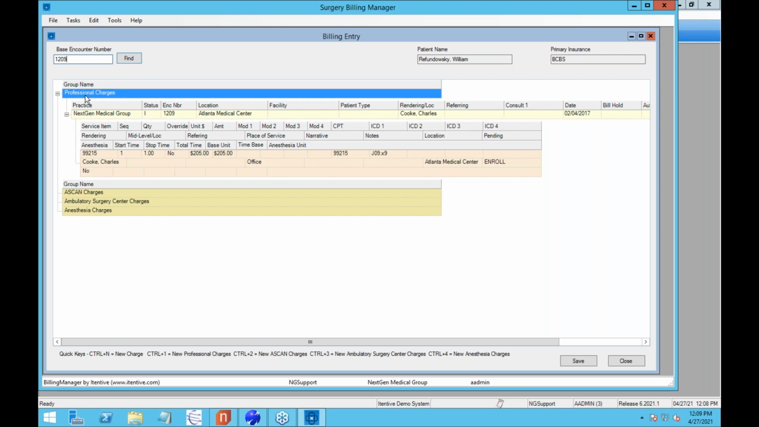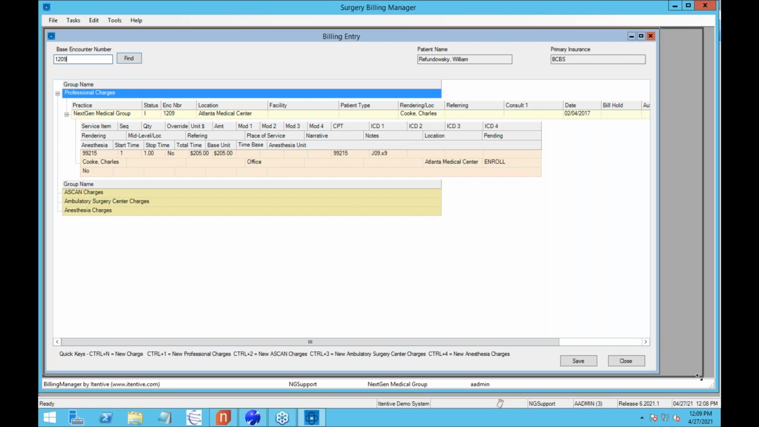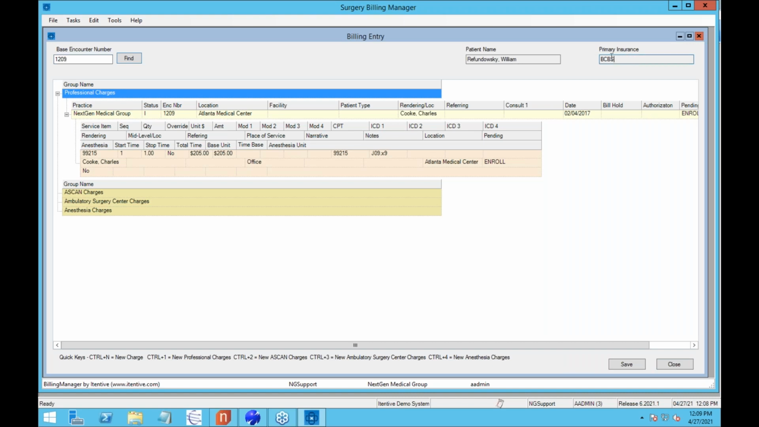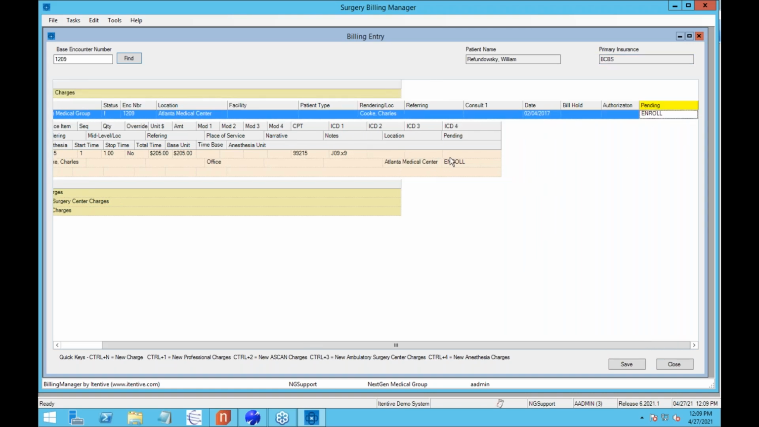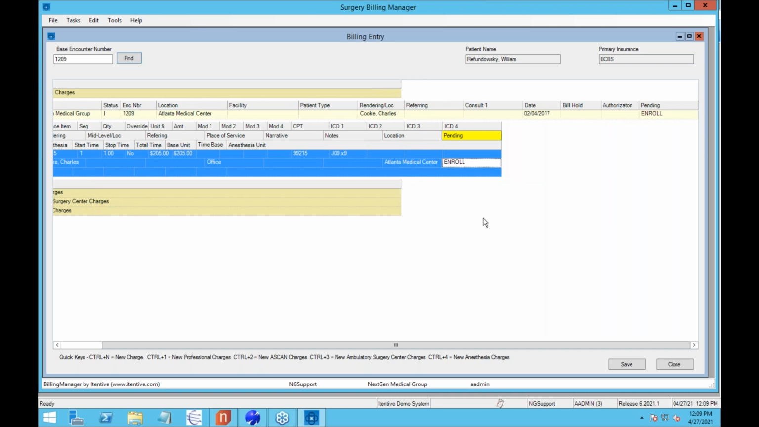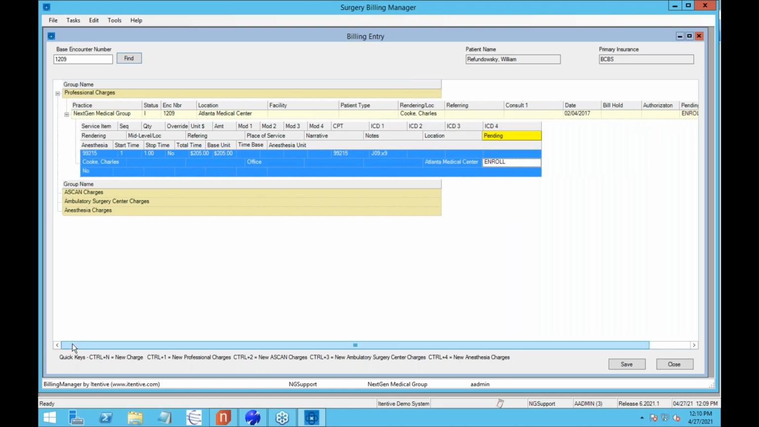Now, we're starting with the base of the professional charges. We'll see it's in the practice NextGen medical group, location, encounter number. So all this is being pulled out of the encounter that's in NextGen already. Up here on the right, it'll pull the primary insurance that was used. Here's the service date, and then it's marked as enroll for the status. And that's really letting us know that it's in NextGen, but it's not configured as part of this set of encounters that we're going to create.